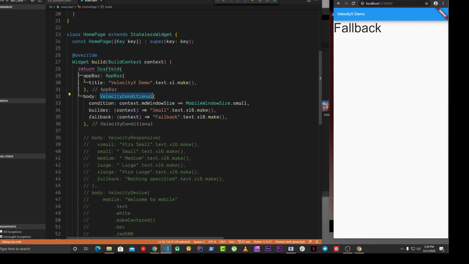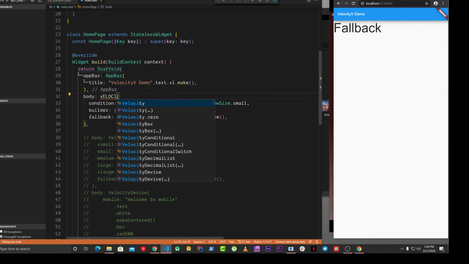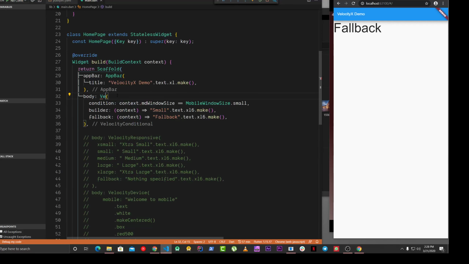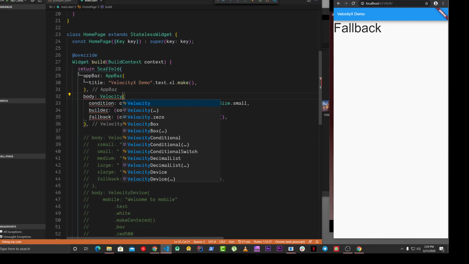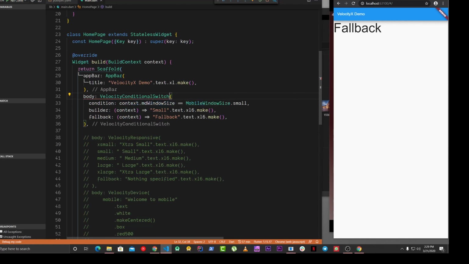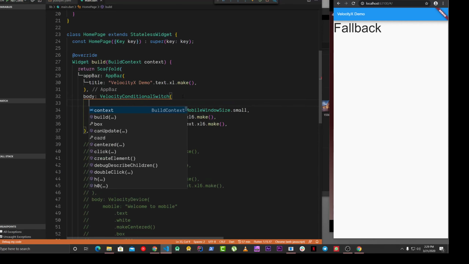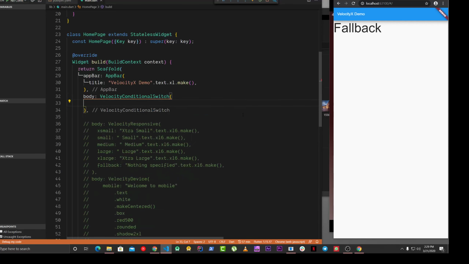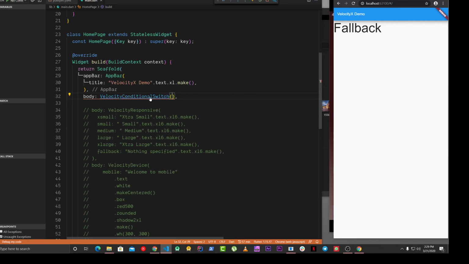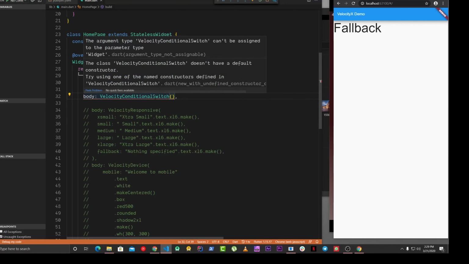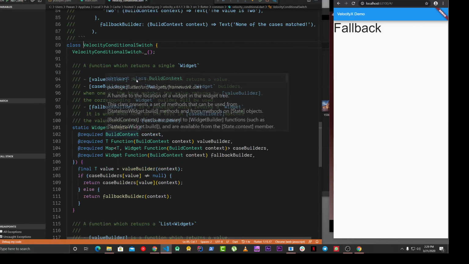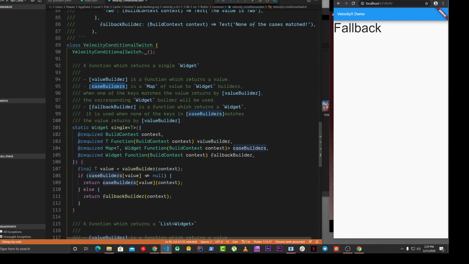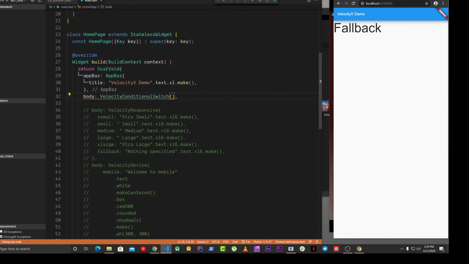So there is one more widget, guys, and that is velocity. Oh my god, there are a lot of widgets I have created, but any of these will work for you, depending on your situation. So there is velocity conditional switch. What it does is it has properties. I'll remove them first of all, and if you go here, you will see there is a value builder, a case builder, and then a fallback builder. What does it mean? Let me just show you.